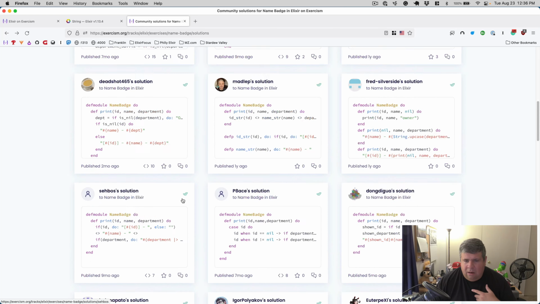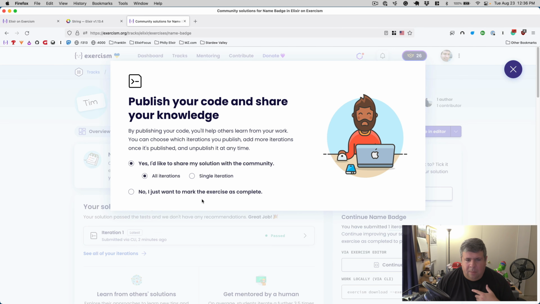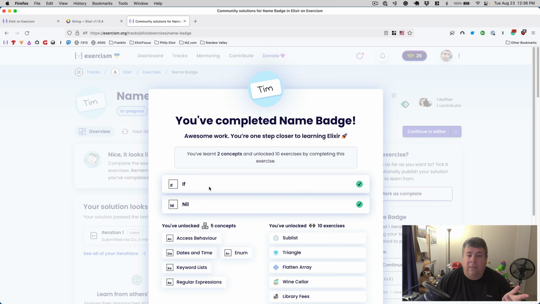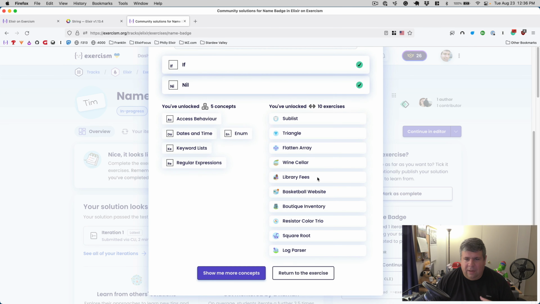All right, cool. I think we're gonna mark this as complete. We'll publish our iteration. We have learned if and nil. We have unlocked 5 concepts: access behavior, date times, enums, keyword list, and regular expressions. We have a whole laundry list of exercises unlocked.